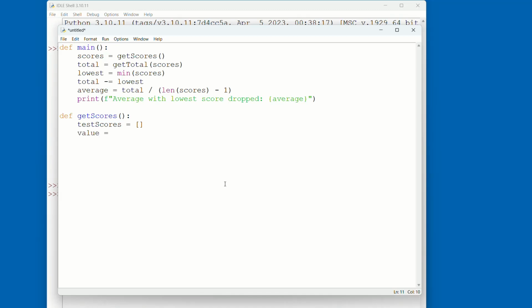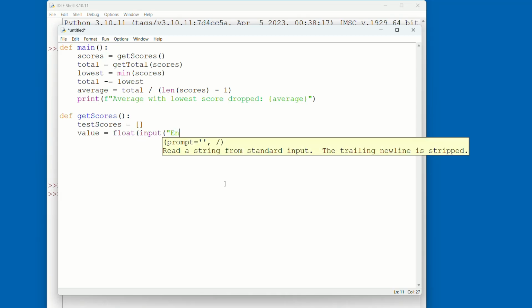Do value equals float input, enter a test score, and I'm going to put in here -1 to quit.